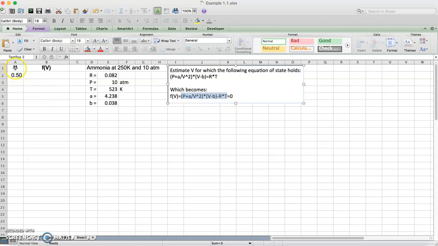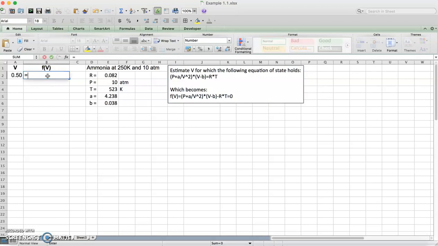So here's my column V. I start from 0.5, and I need to evaluate the f of V, which is this function here, for this V value. So to do that, I'm going to click on this cell and start with equality sign, so put equals. And then I'll have to rewrite this equation in Excel.